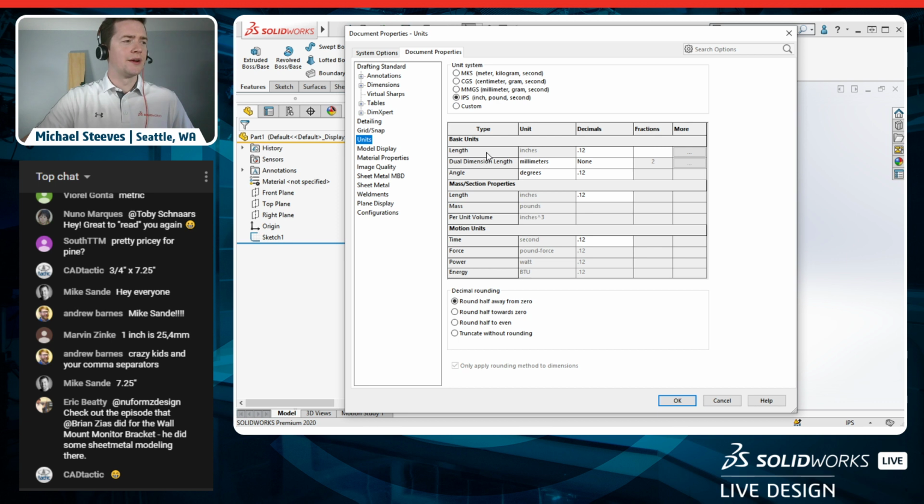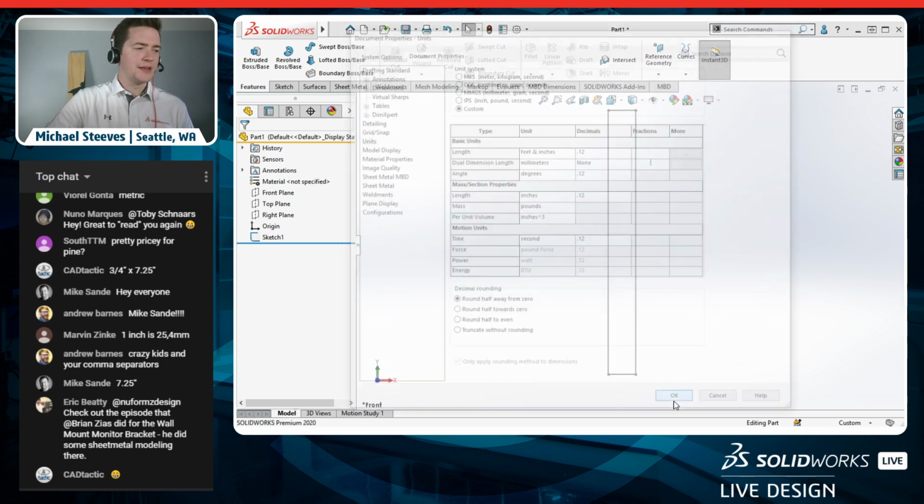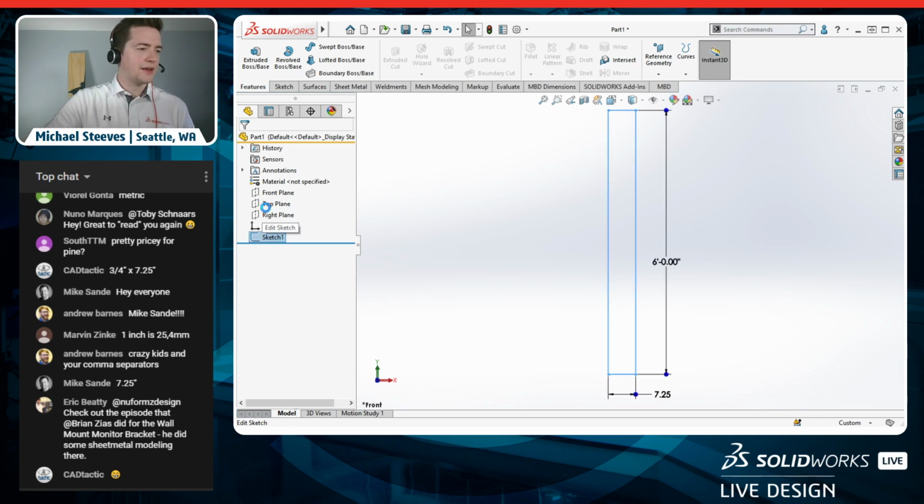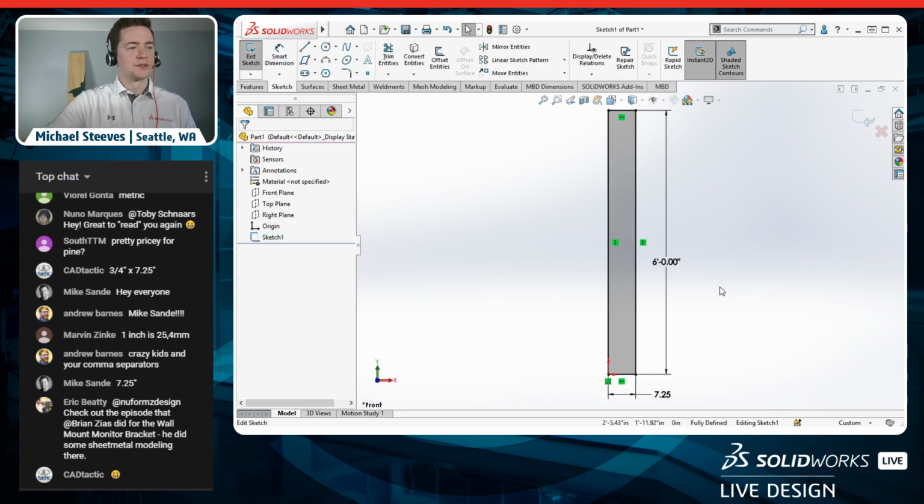Okay, so what I want to do here is actually change this, just like the dimensions that we had on the lumber, is we had a mix of inches and feet. So to do this, I've got to go to a custom setup, and we'll change this from inches to feet and inches. So let's just make that change real quick and jump back into our sketch, take a look at what we have here. So we do have our 6 feet, that's cool, so it's actually reading us out in feet now. But we have 7.25.